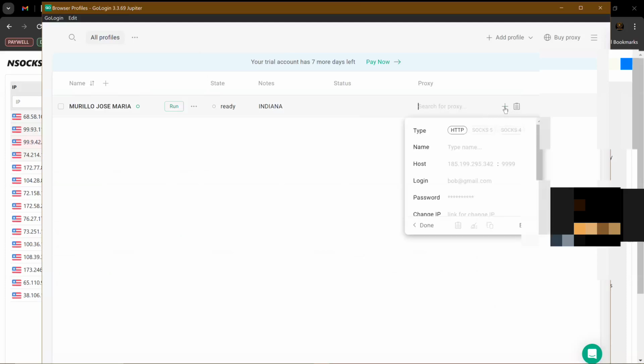When you are here, don't type anything, don't do anything, just go to paste. And it's going to paste the one you copied from the proxy site.